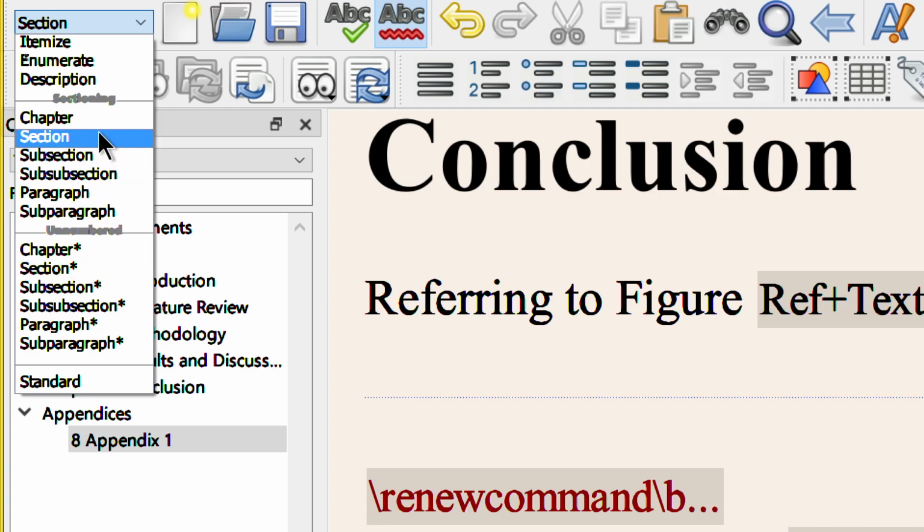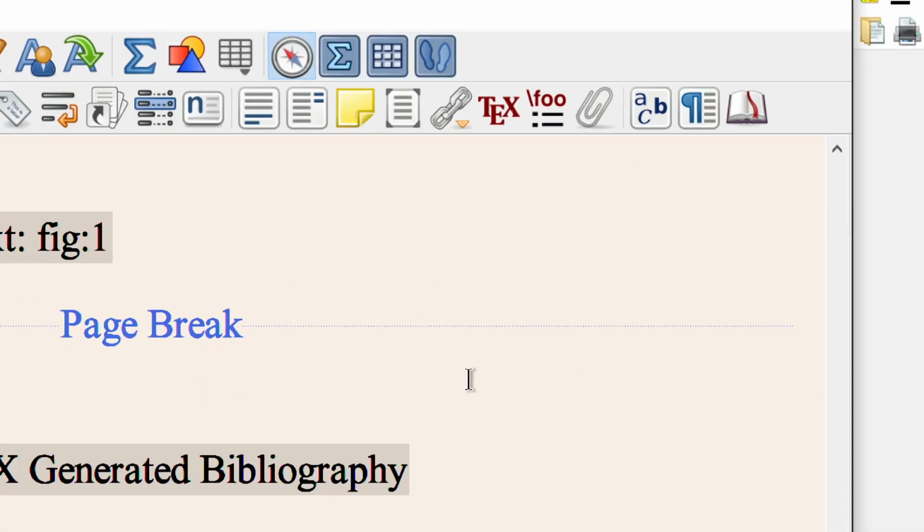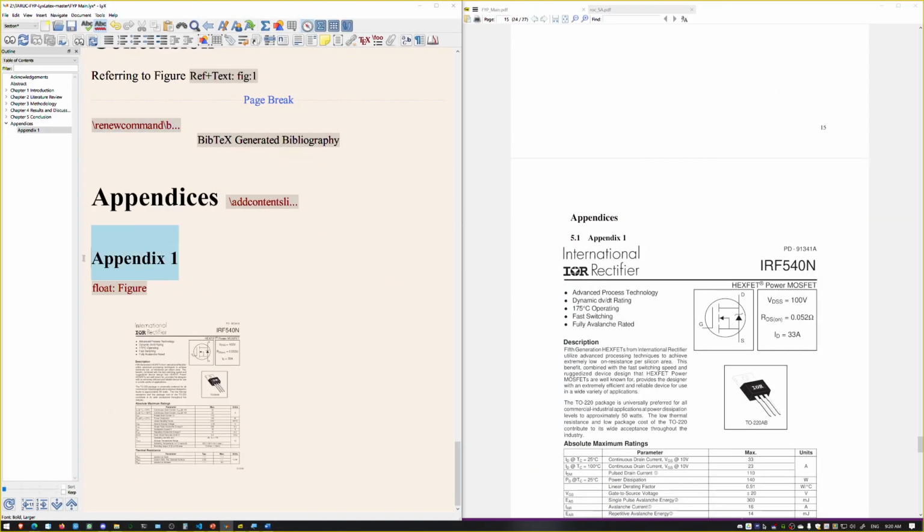Just now I clicked on section. Same goes for chapter. Chapter has the number one and a number one, but we didn't use it. For this one, we don't want to put a number, so you can click section star. When you click section star, you have this one without numbers. Then you have only appendix 1, the text without the 5.1 over here.